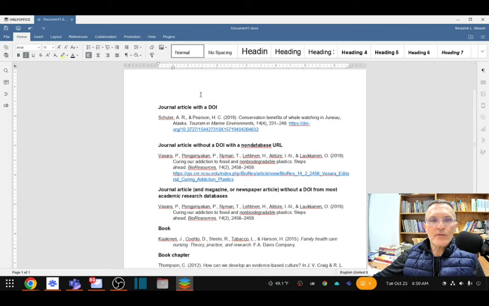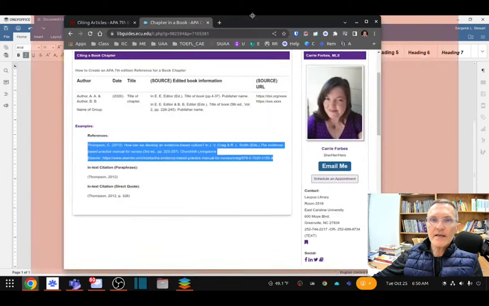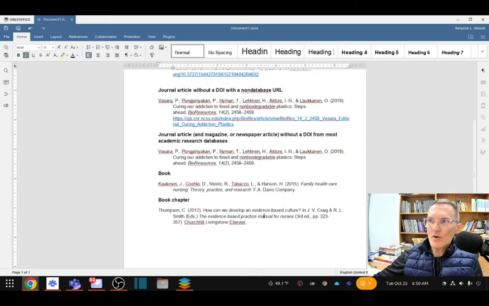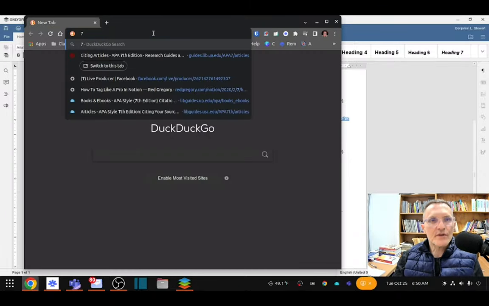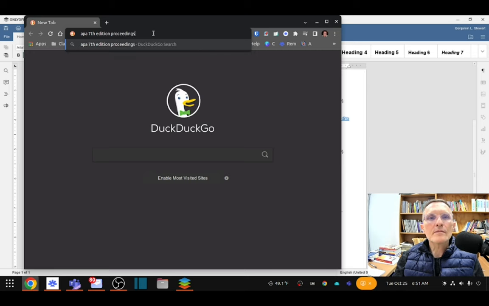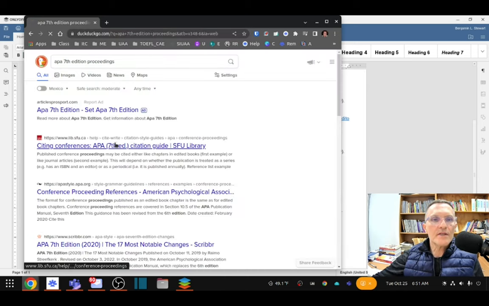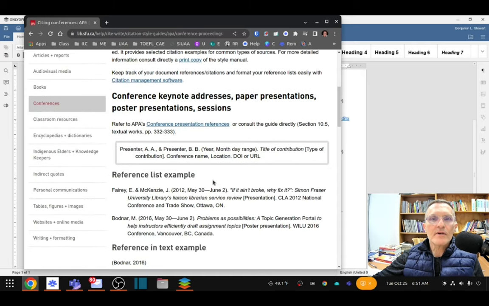So here we have three different types of articles, a book and a book chapter. There are others you might find for proceedings. Again, what I would suggest that you do is just go online, and for any type of reference that you're looking for, simply do a search. You can search APA, seventh edition, conference proceedings or proceedings. You're going to find pretty much what you need. You're going to find examples of what you need.